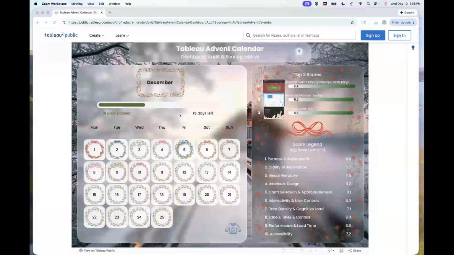So yes, I made this Tableau Advent calendar. I used ChatGPT to do dashboard audits of different, mostly Viz of the Days on Tableau Public, but then some other ones that I just thought were cool, using different types of charts and techniques.